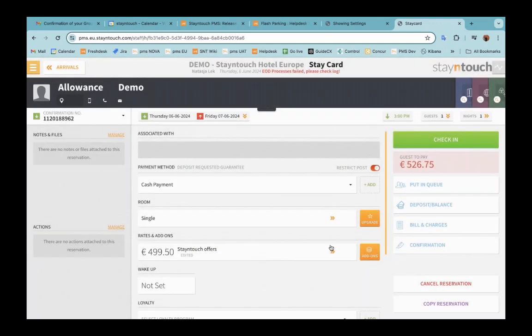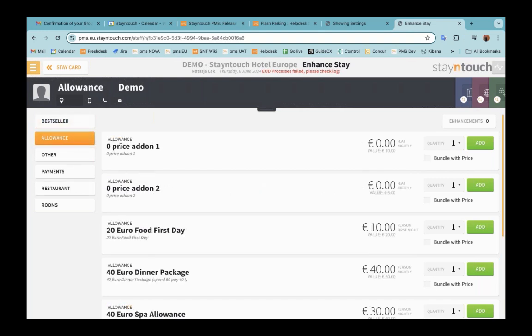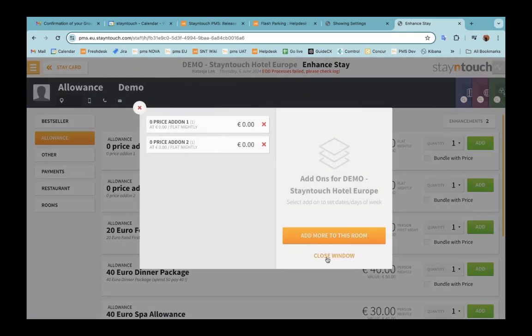So what I'm going to do is for my allowance demo, I have created two different add-ons. Let me see. So I have add-on 1 and add-on 2 to make it very easy. And you can see that the price is 0, but that the value is a specific amount. And now what was happening before is if there were two add-ons within the same setup that were both on a 0 amount, that value was not being used. But now if I add both of these to my reservation, perfect.